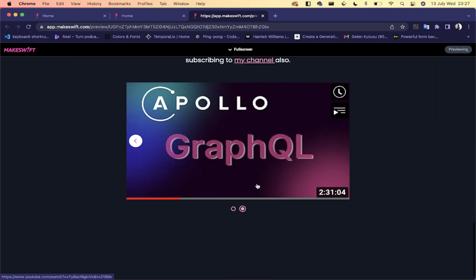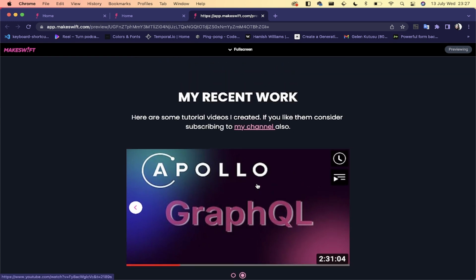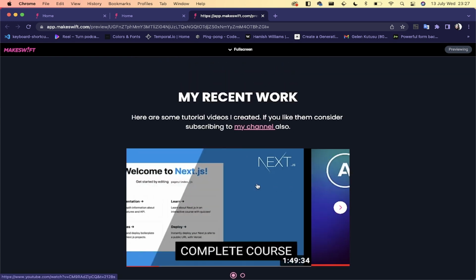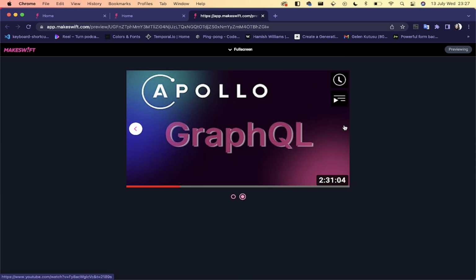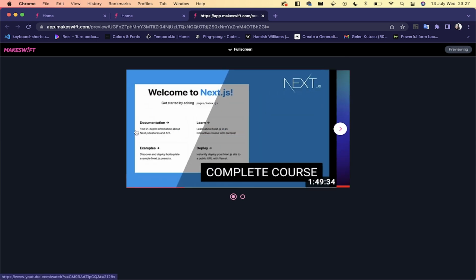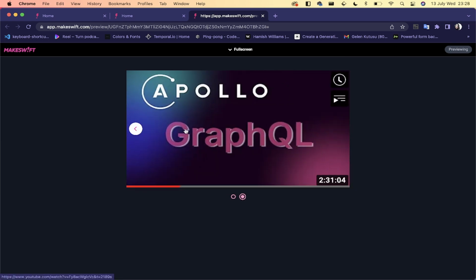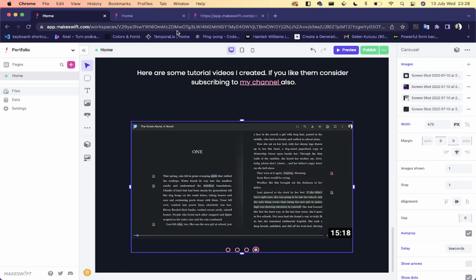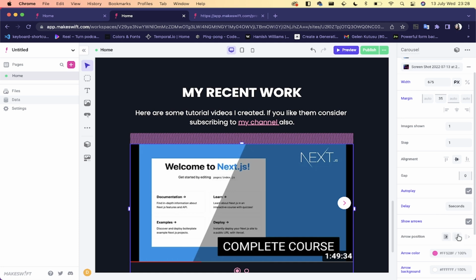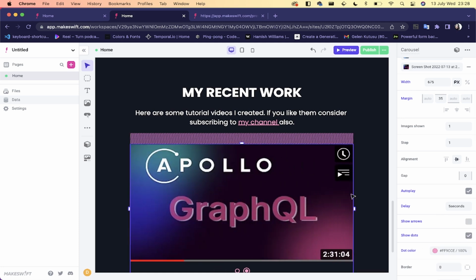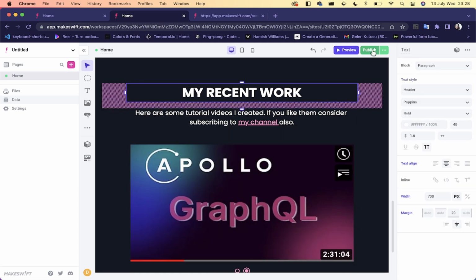Great. It looks much better. And when we click on them, it opens the corresponding links. We can also remove these ones if you want. Okay, it's this one. Let's remove the arrows. Great. Let's publish this one also.